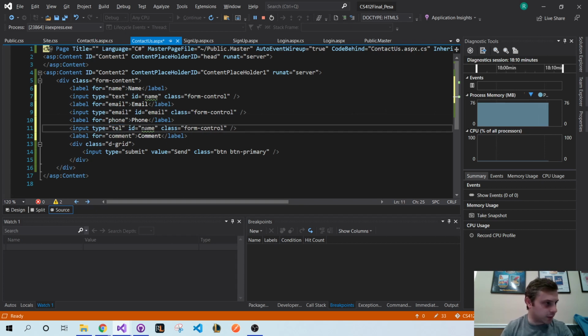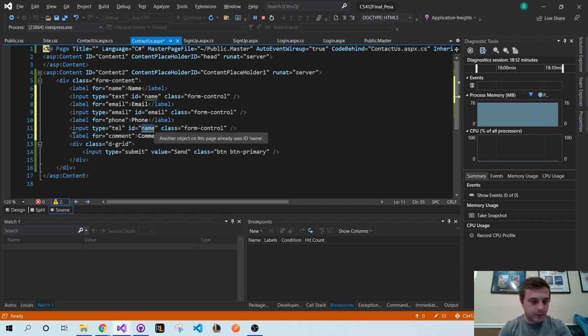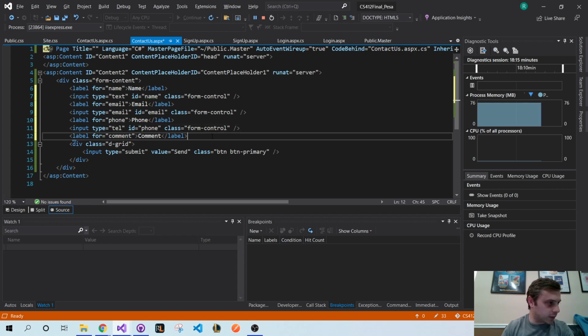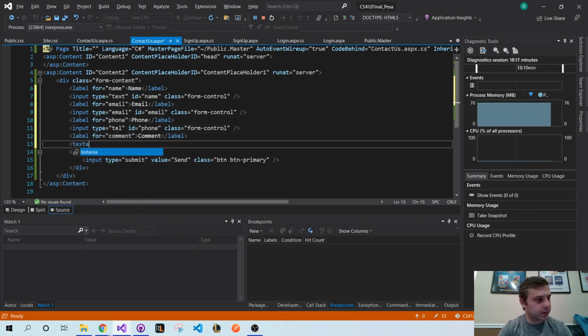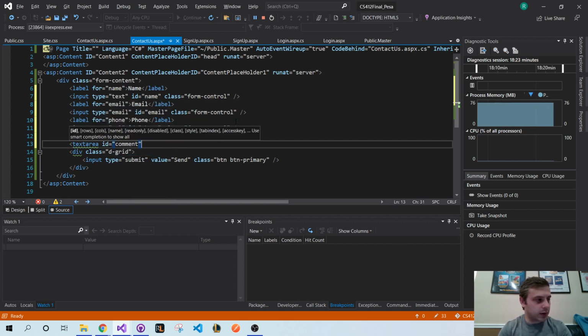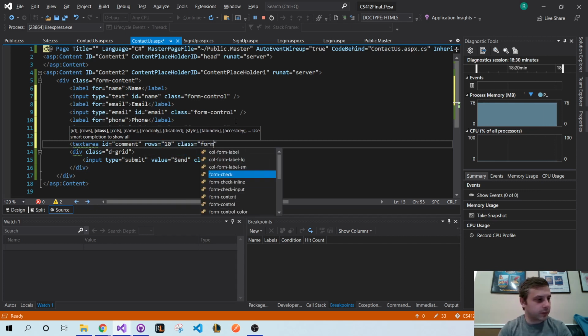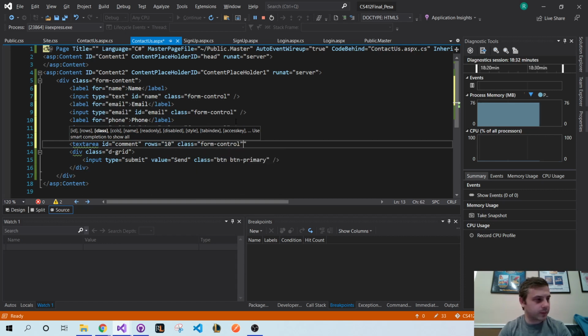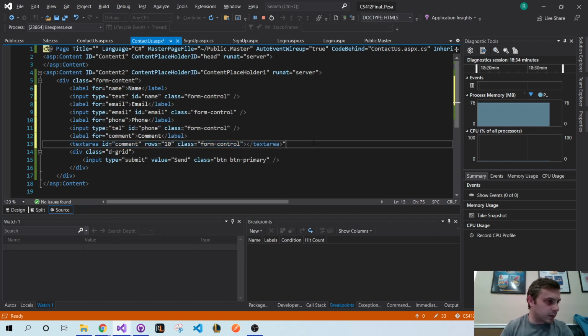Tel here for telephone. Maybe it's phone. Comments will be here, a text area so that they can have a big area to type in. We'll name it. The ID will be comments. Let's do 10 rows on class form control. So this will create a big text box with 10 rows within it.